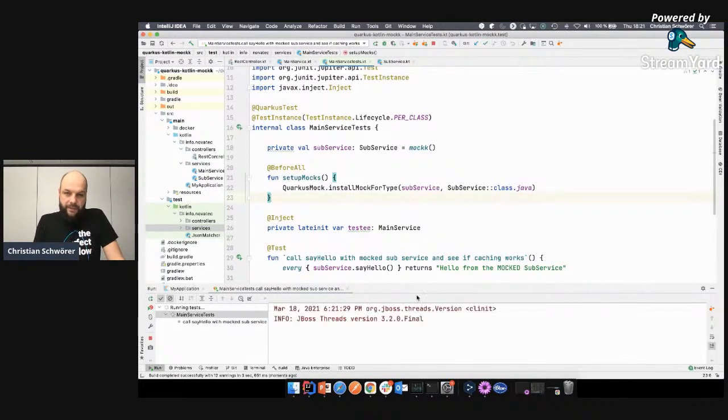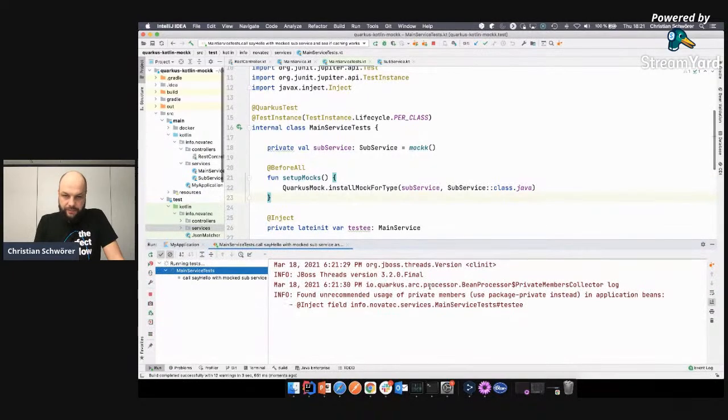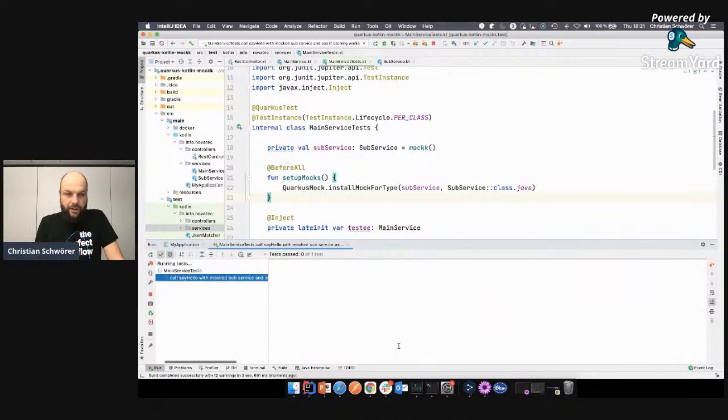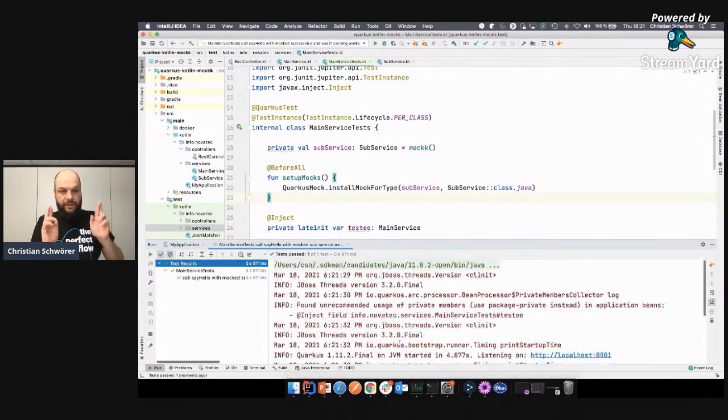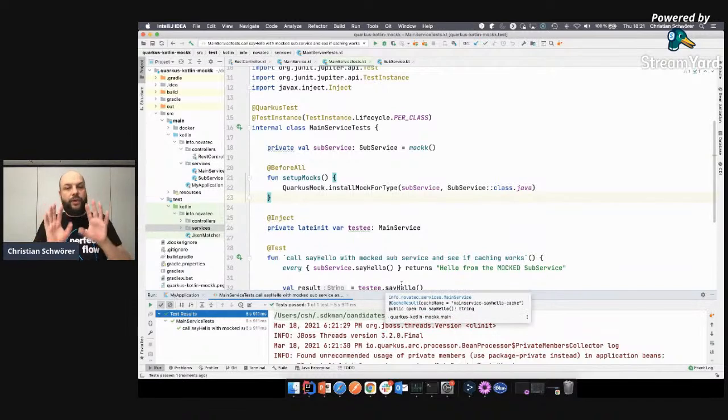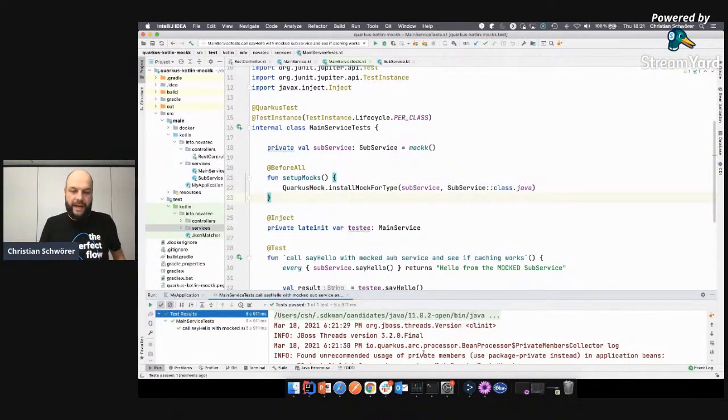It still takes some time to execute everything. Here you see Quarkus is started. You see also the features that are installed with it. And cross your fingers, the test is green. Nice. So this is the official way to get your mocks in to replace your CDI beans with your mocks. This is the official way.